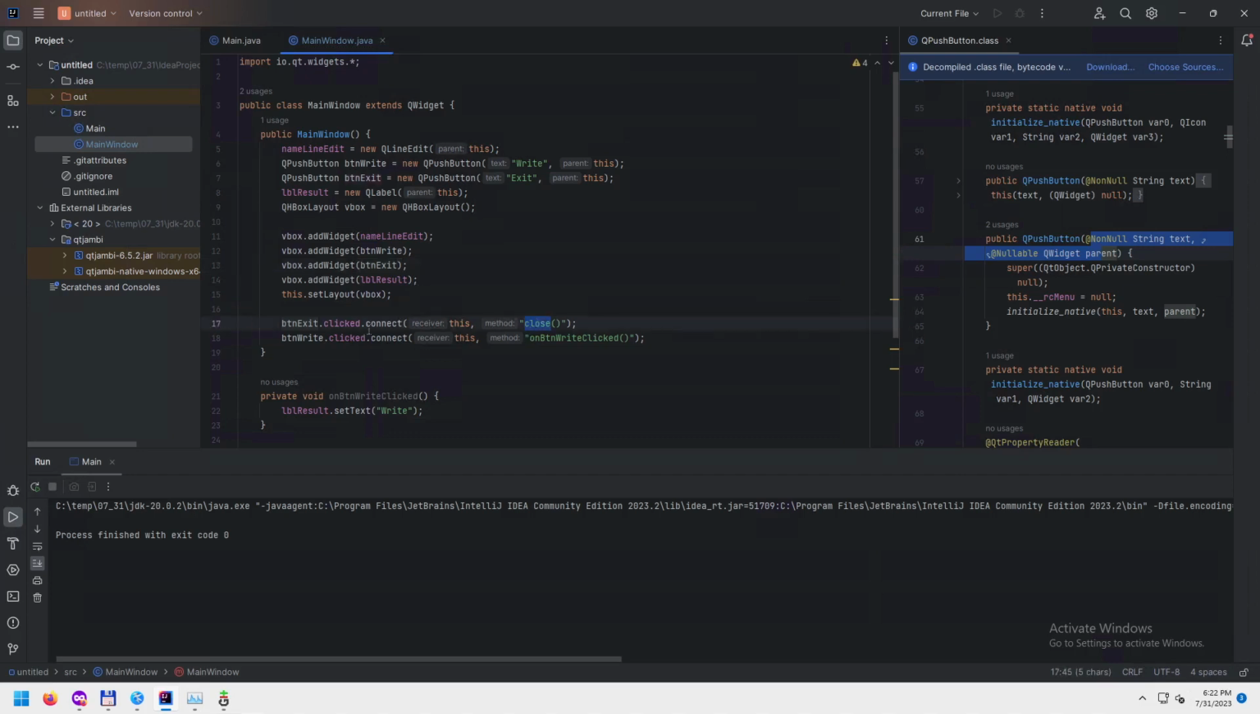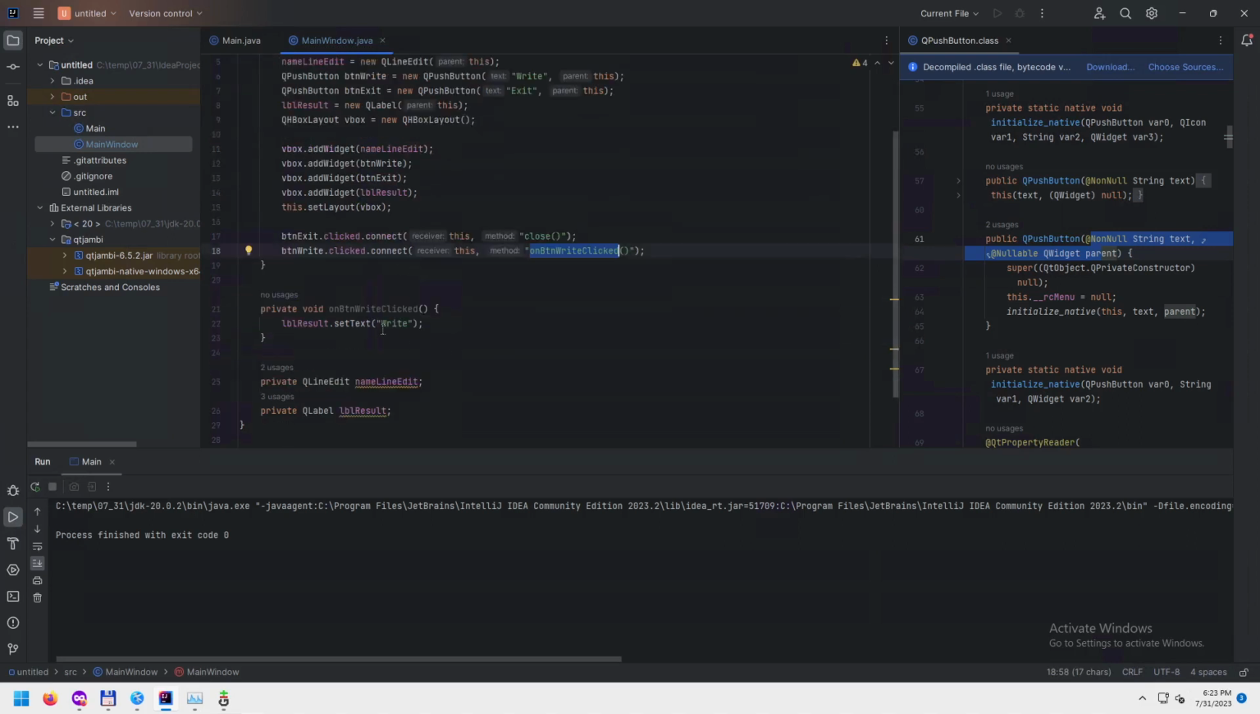We still have the close button working. We still have the button right working, but the implementation of the event handler is different. In here, we take the name line edit text and we put it into the text of the label.